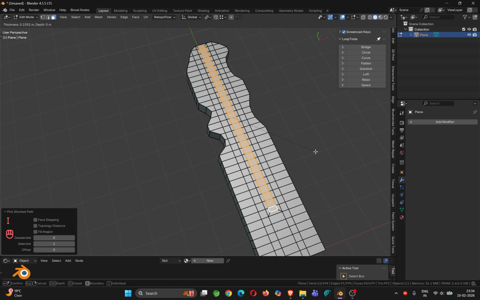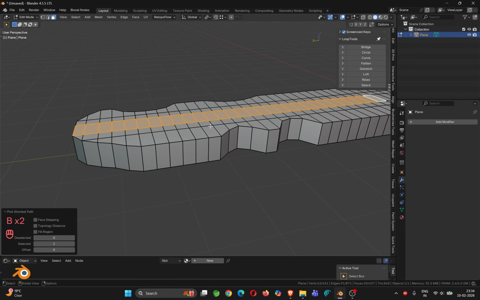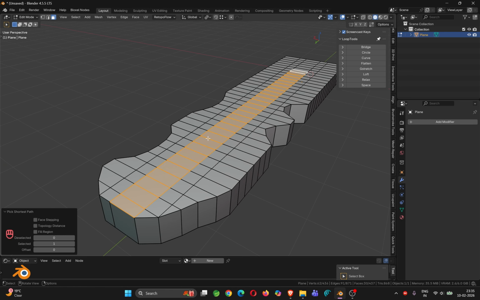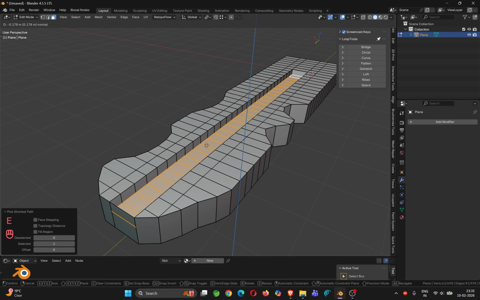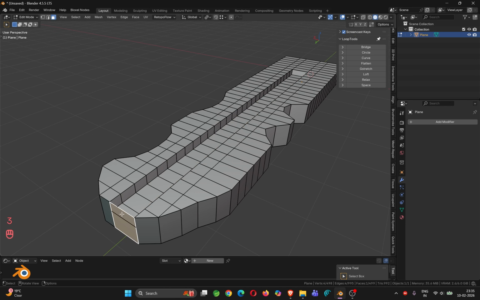Let me try to do an inset. No, not inset. Let me do one thing. Let me try to see first by doing extrusion, normal extrusion, what happens. If you do extrusion like this, you will see it will create one bad face, right? It becomes very difficult to work with at this stage. Okay, many beginners make this kind of mistake.